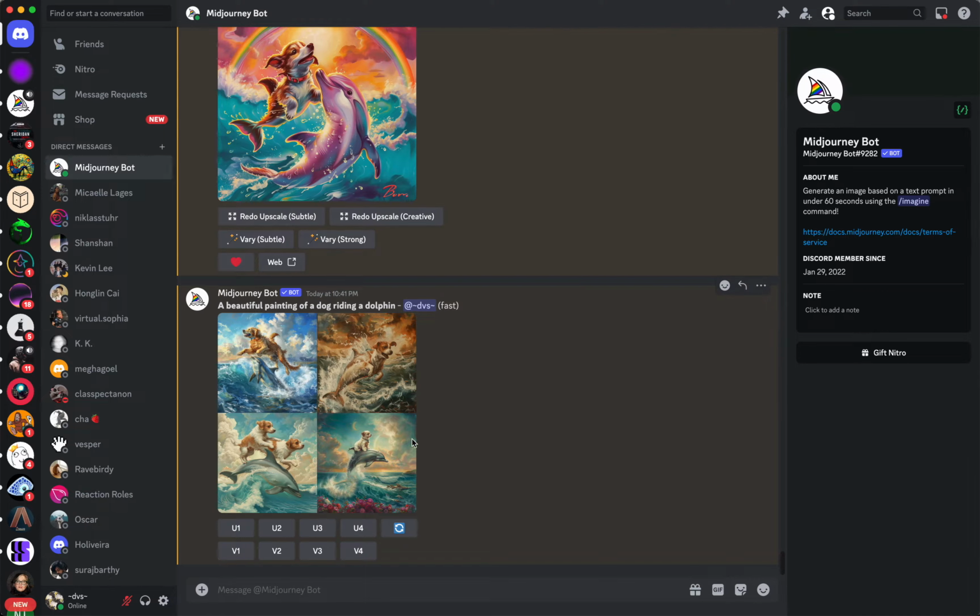But you'll see here I've got a couple different images now. Which of these images do I like the most? I kind of like this last one the most. So down here you'll see there is U1, U2, U3, U4, V1, V2, V3, V4. This stands for upscale image 1, and I believe it goes in this order, so 1, 2, 3, 4. So it's upscale, which means just make a higher resolution version of that image. V stands for variations, meaning give me variations based on this image.